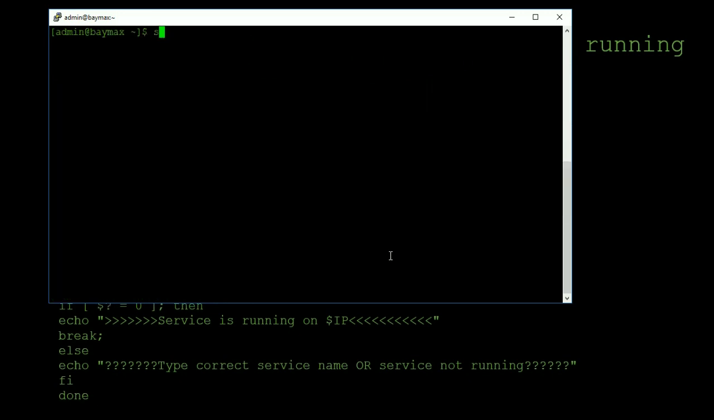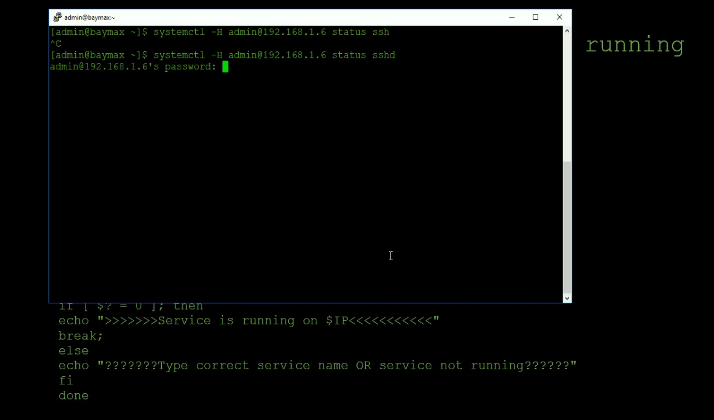So if I run the command systemctl -h and the username by which you are going to check the services on the remote machine. If you wanted to check into the remote machine 192.168.1.6 and check the status of SSH, sorry, it should be SSHD. If you press enter, it will go into the remote machine and check the status from the remote machine.